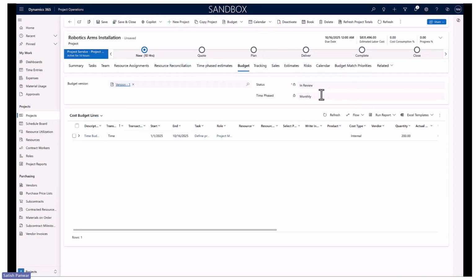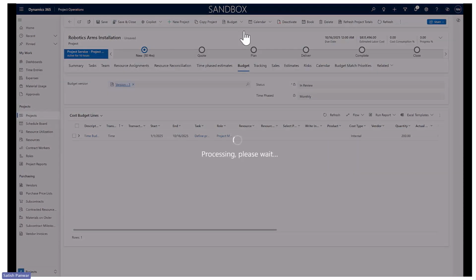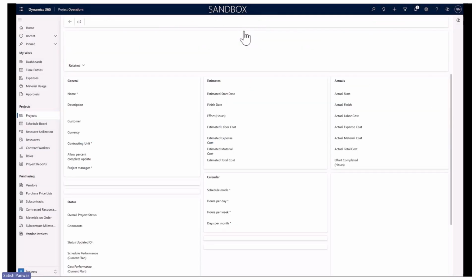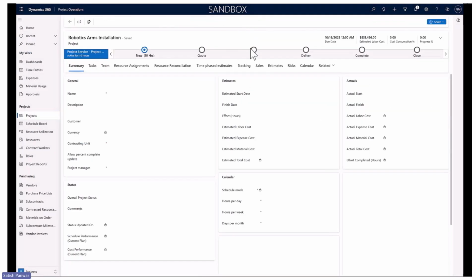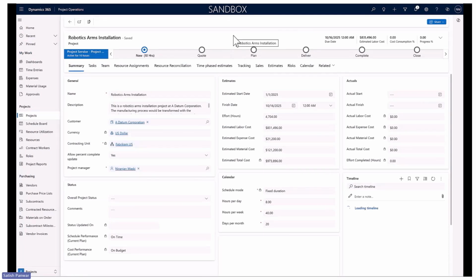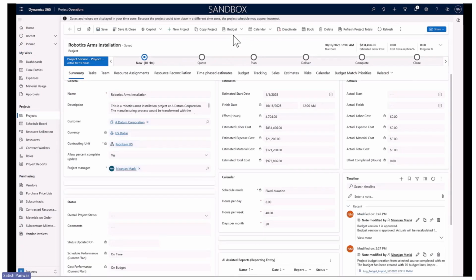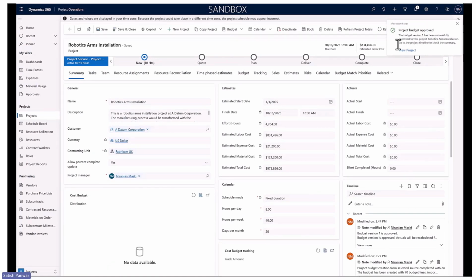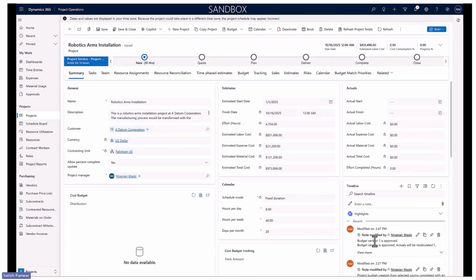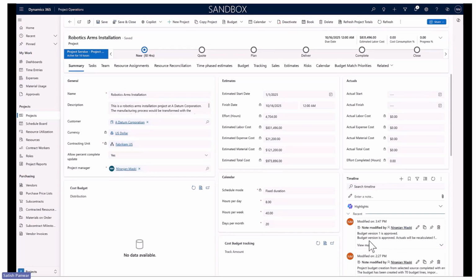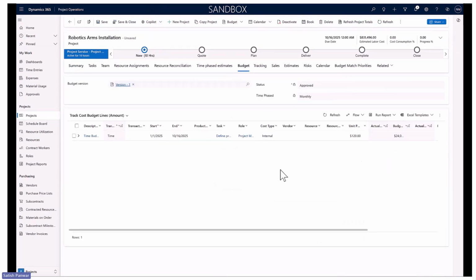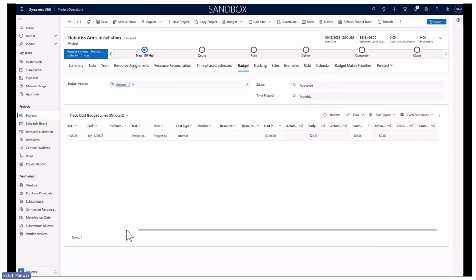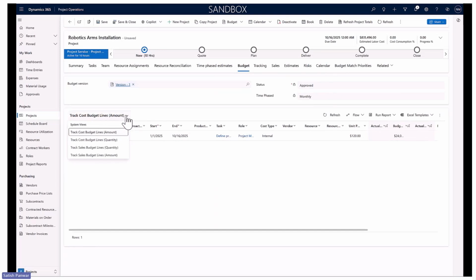Yeah, you could see the budget which I have submitted is in an in review state. I'll go ahead and approve this budget, where the budget version which has been created as budget version 1 will go through a process of approval, where you will see a notification once the budget version is approved, and you'll also see the timeline updated about the status change of the budget. Yeah, you can see the budget is in an approved state, and the view also is in a tracking view, right? It is not in an editable view.